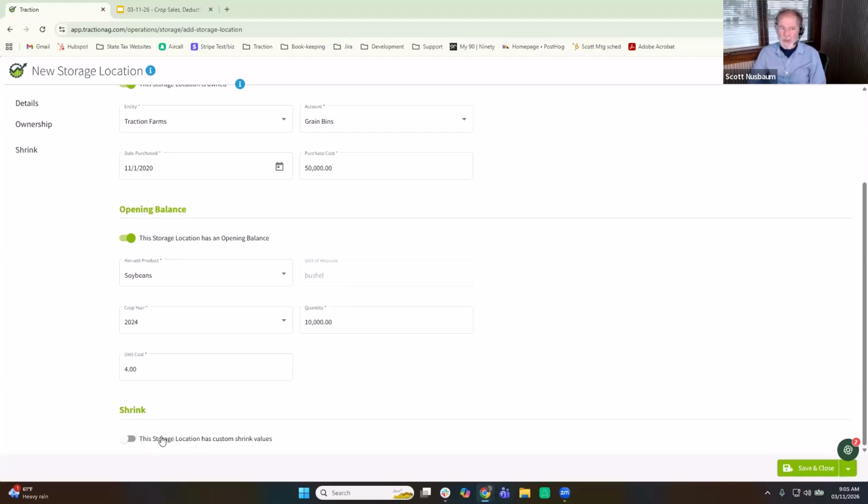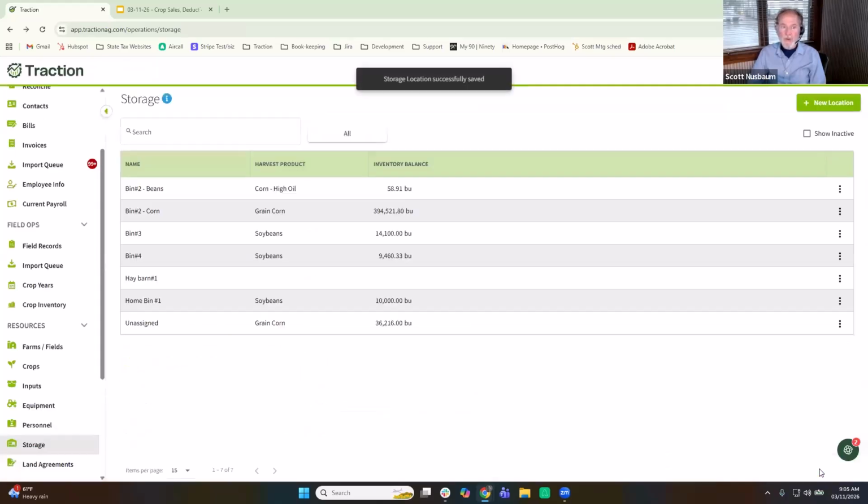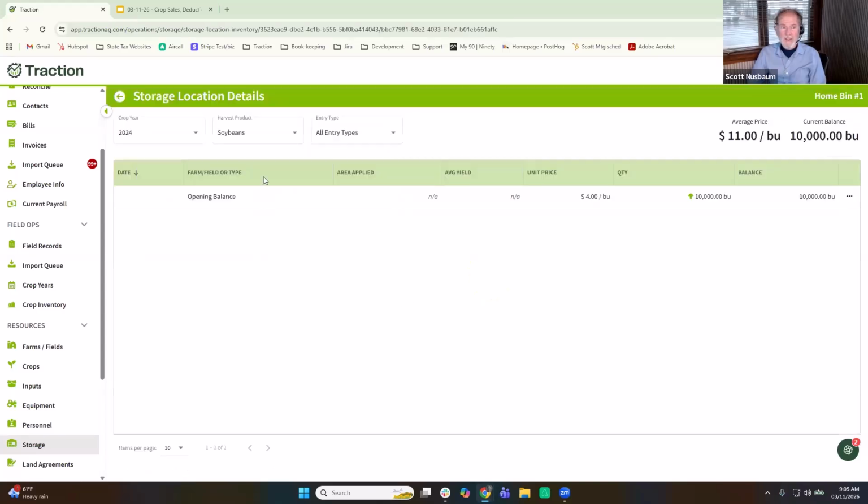And the shrink, we're just going to ignore that. That's used if I was doing scale tickets with this, and we're not going to do scale tickets today. So once I've got that set up, I'll just say save and close. And I will see that home bin number 1 is showing up there with those 10,000 bushels. If I click on it and go to 24, I can see my opening balance showing up. So that's got that bin out there.